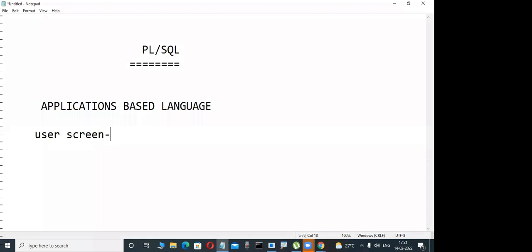Whenever user screens are there, either in Java, .NET, or Python, if we are implementing any specific logic, you have to implement that logic for those applications on the database side, in the backend. Compulsorily we are using PLSQL, 100%. That's why the PLSQL advantage is that it is used to design applications such as building user screens or creating backend logic for web pages.